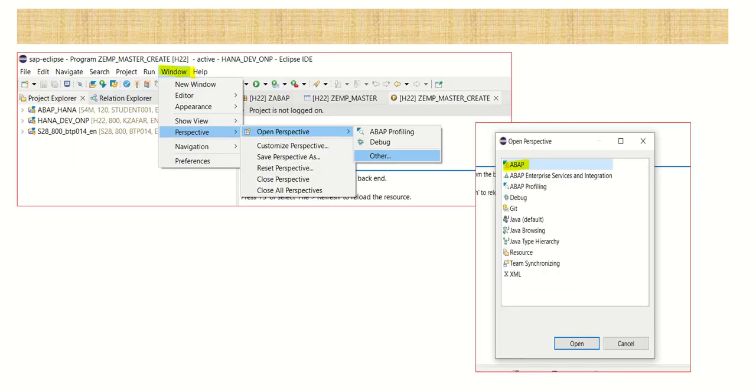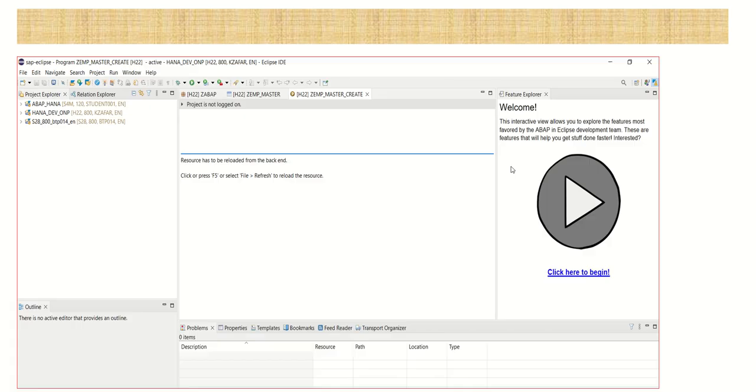Once all the installation is done, then we'll be able to see the ABAP perspective. For that, we have to navigate to Window, Perspective, Open Perspective, Other, and we have to select ABAP. After that, we can see a screen like this. On the left hand side, this is the Project Explorer area, and here this is the Program Editor area. So once we are able to see this screen, this means that our ADT, that is ABAP Development Tools for Eclipse, is ready for the development.